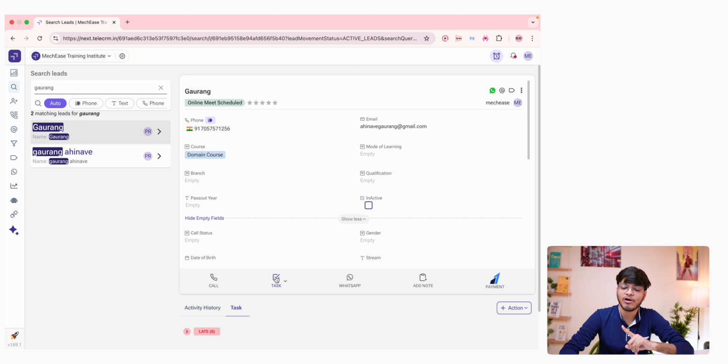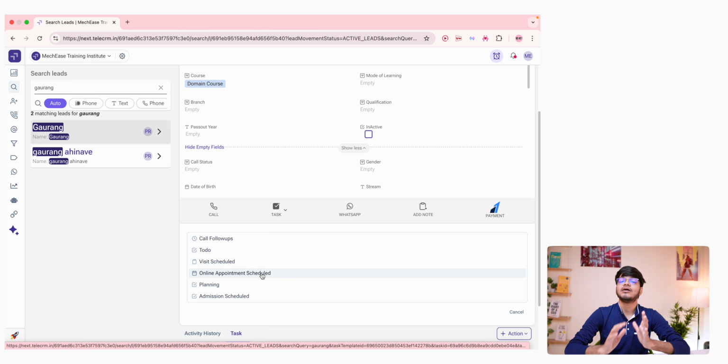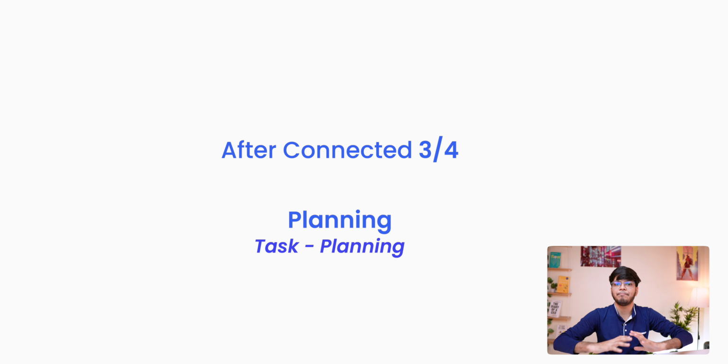And similarly, you have to create a task for online meeting schedule. So the rule here is for every stage, there has to be a task associated. This is the primary rule that you have to keep in the mind. The third possibility after discussion was the student said, I am planning to join, but there is no specific date.